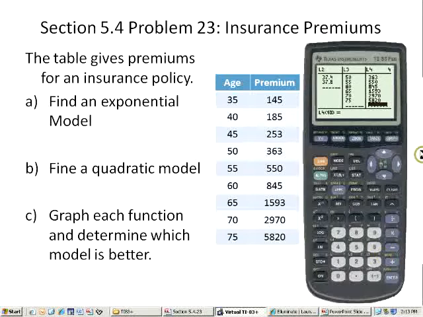Now we want to find an exponential model for this. So we're going to go back to the Stat menu, and this time we're going to go to Calculate. We want to find an exponential model, so I'm going to scroll this down, and we want to get to the exponential regression. I'll hit Enter. In this situation, my X values are in L3, so we'll hit second L3, and we'll hit comma second L4, because that's where the Y's are. This gives us our answer.